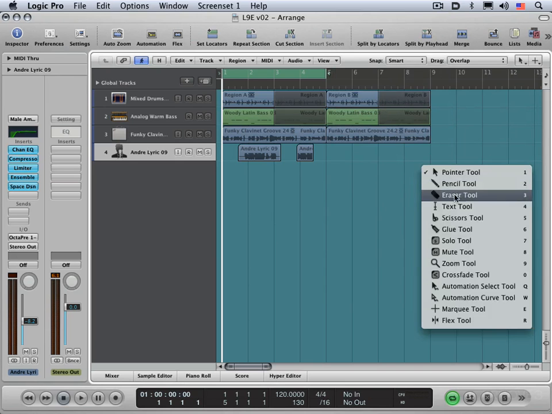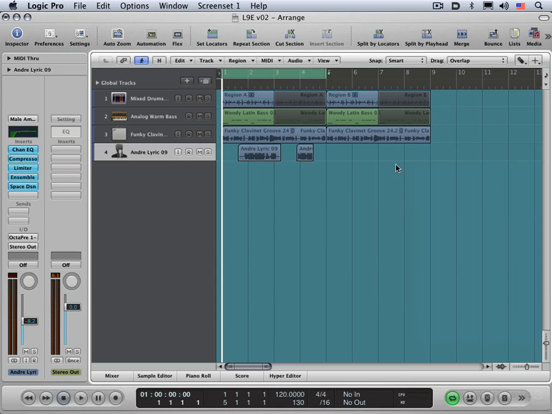And let's look at the next one, the eraser tool. This is kind of anachronistic, a little throwback to the past. No one really uses this anymore, but it's basically for deleting regions. You can click on it and click that to delete it. I'm going to go Command Z to undo. And I wouldn't waste my time with the eraser tool. Just hit the delete key on your keyboard.